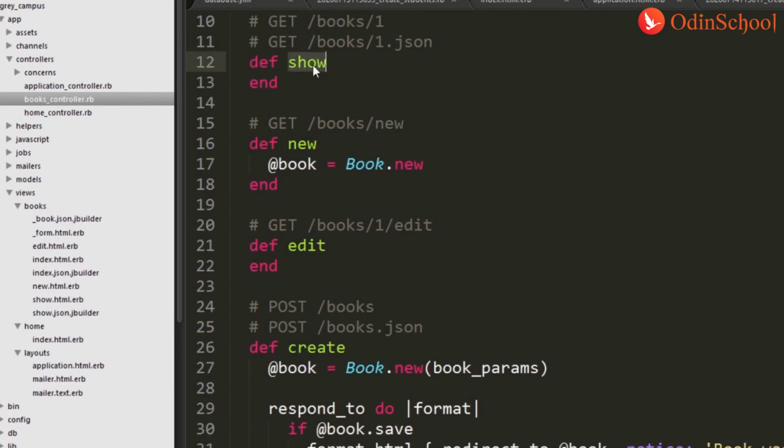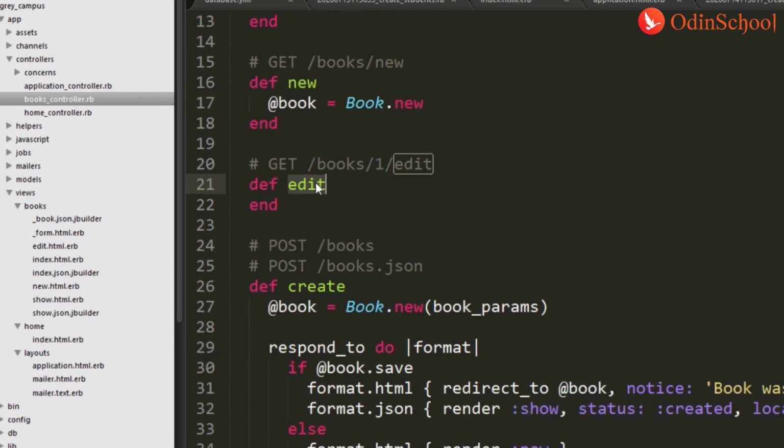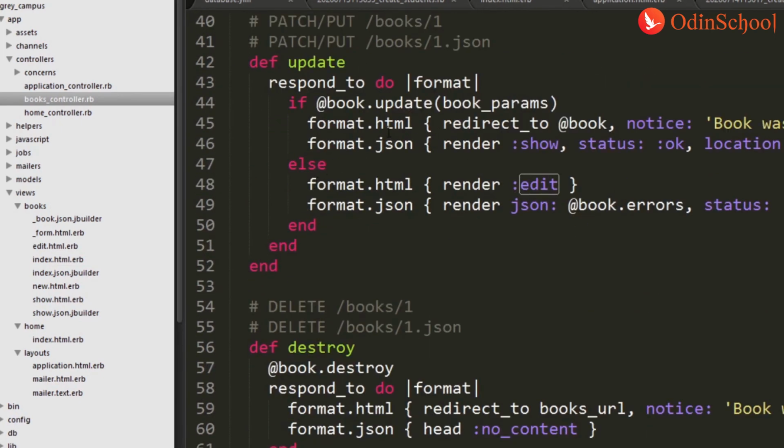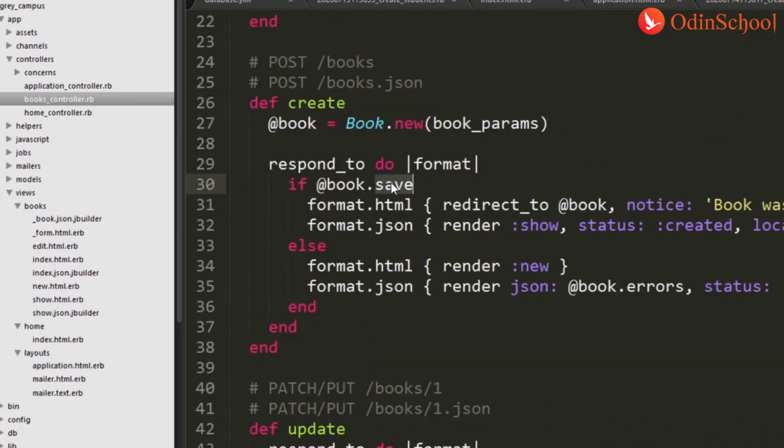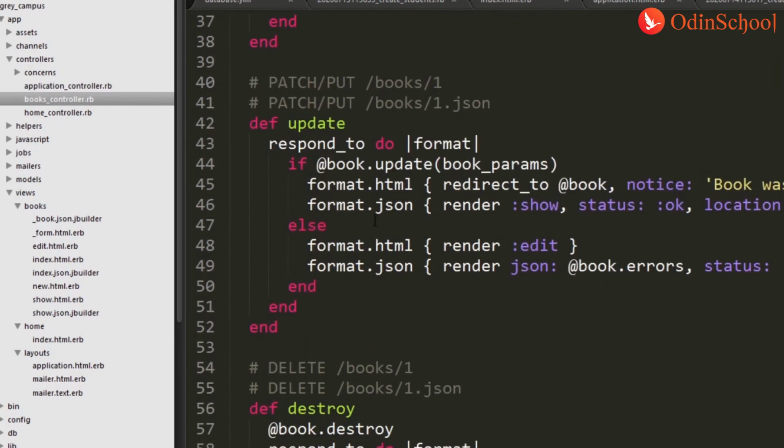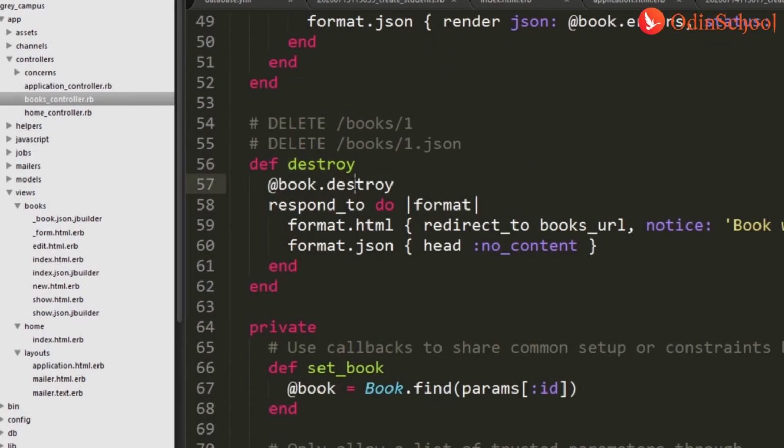Whenever it's going to show, it will show you the corresponding record. Whenever you are getting new, it will create a new record. Whenever you are editing and updating, it will update the particular record using the update method. Whenever you are doing the create method, it will save the particular record. Whenever you are destroying, that will destroy the particular record.